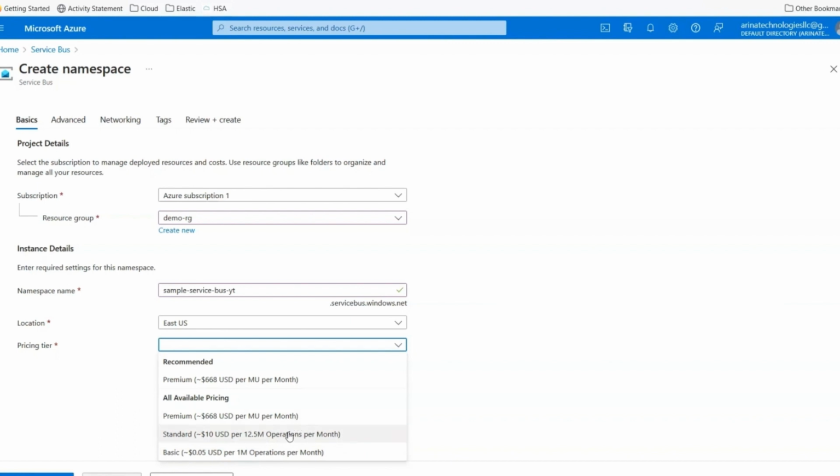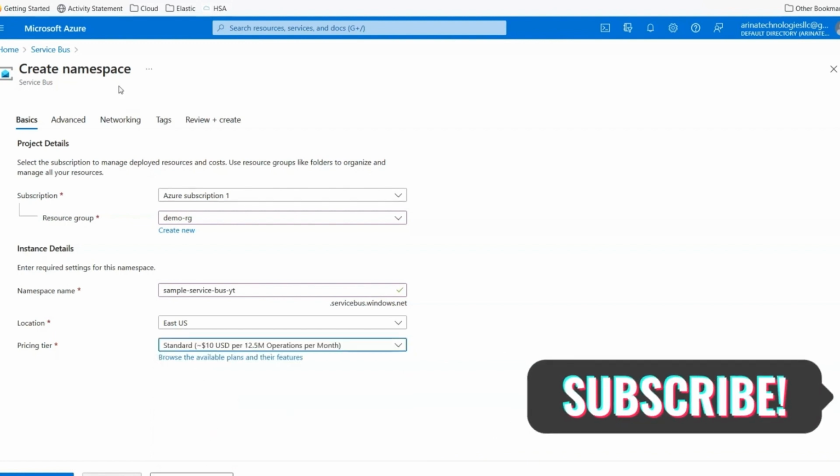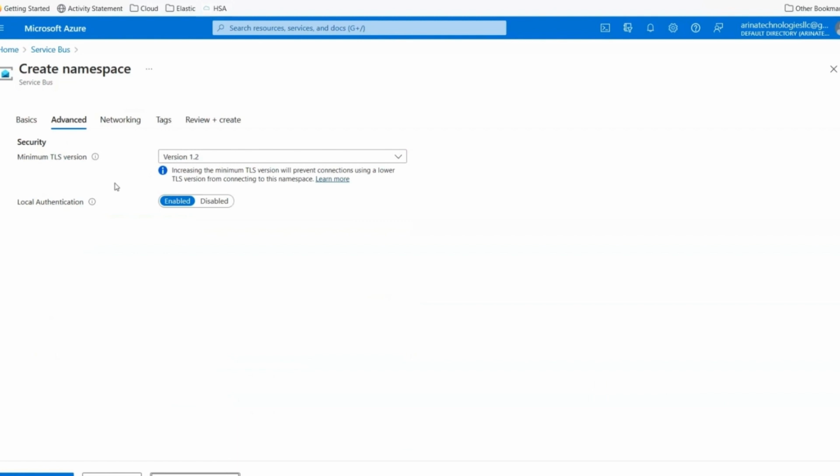But in a non-production environment, you're better off going with a standard or a basic. And in a production environment, premium is highly recommended. But for the sake of this, I'll just choose standard over here. And I go to next, advanced. For the TLS version, you would want to ensure that you choose the right version. Of course, we'll recommend you choose version 1.2.